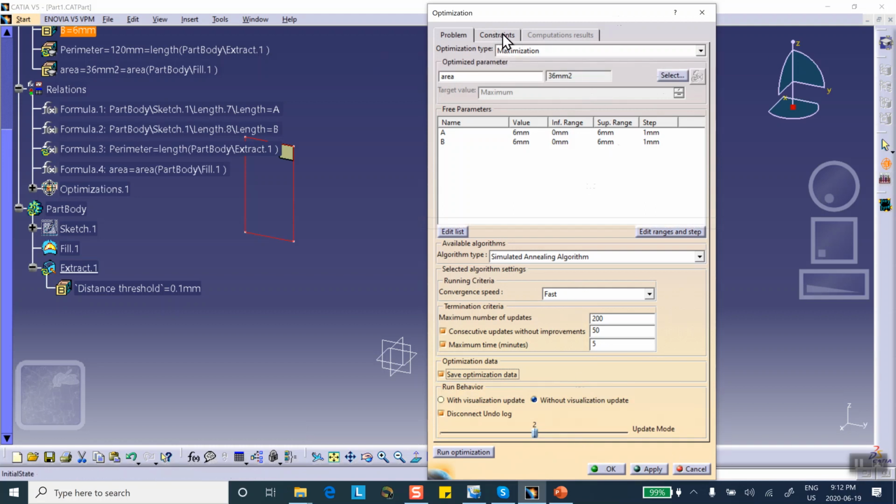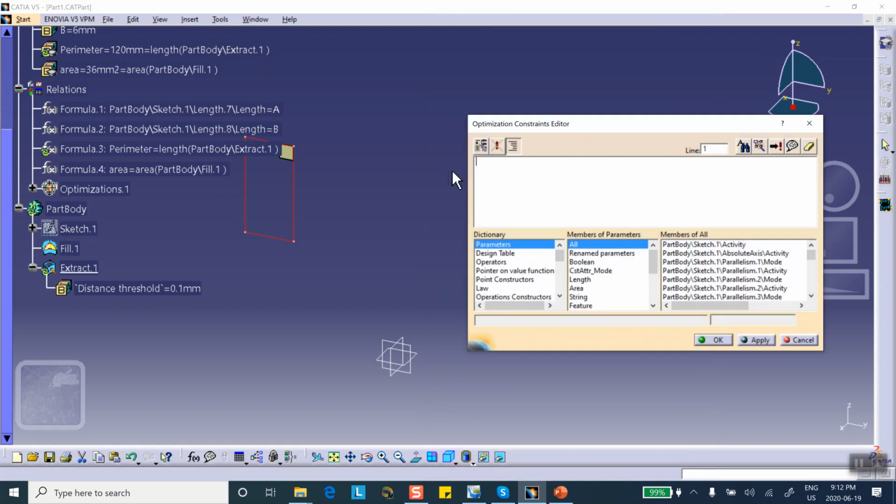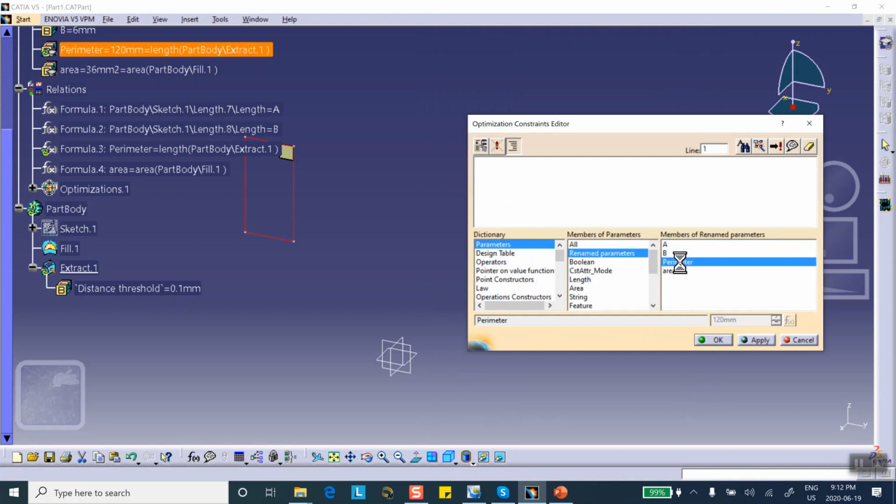Now, we have a constraint. So notice that there's a constraint tab right there. Oh, by the way, this was minimized, right? Maximum. Sorry, maximum. It was maximum. Maximum area. Select the constraints tab, and we want to add our constraints. So we say new. It says, okay, what do you want your constraints to be? Well, I want perimeter to be equal to, like that.